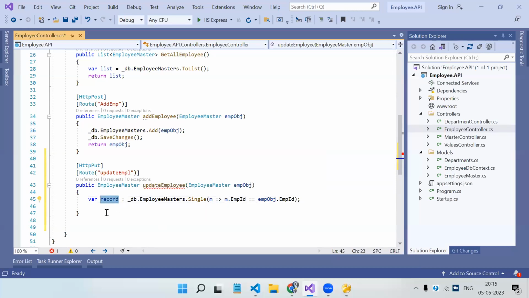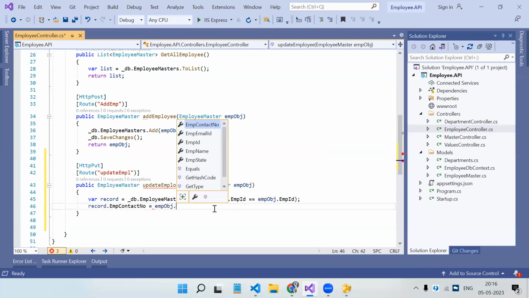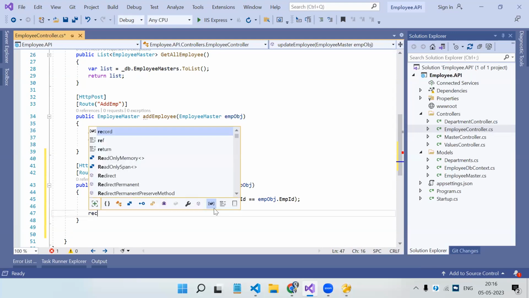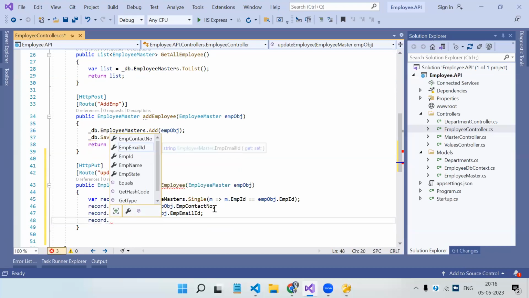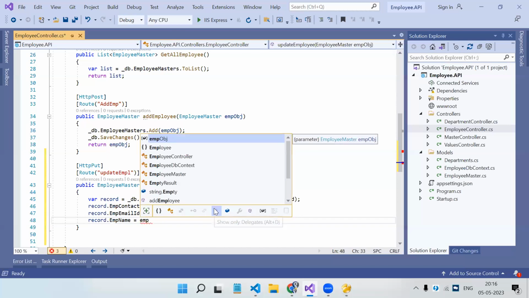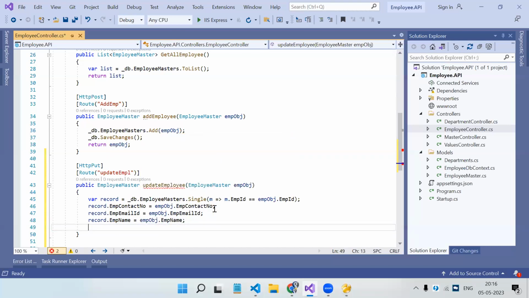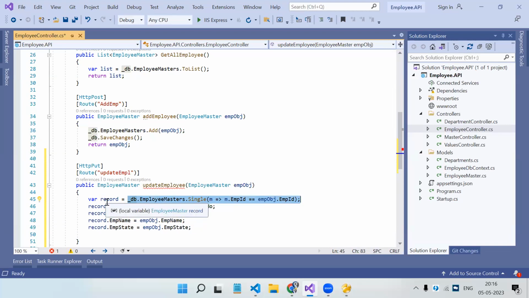Now we need to update the values. So record.EMPContactNumber, we update with the latest object. In the EMP object we will get the latest values, so we update with that. Then again record.EmailID, we replace it with the EMP object value, the one which we will get from the front end. Record.EMPName is equal to EMPObject.EMPName. What is remaining? EMPState is remaining, so record.EMPState equals EMPObject.EMPState, right? So in the record variable we have got the particular record of that matching EMP ID, and then we have updated the values.